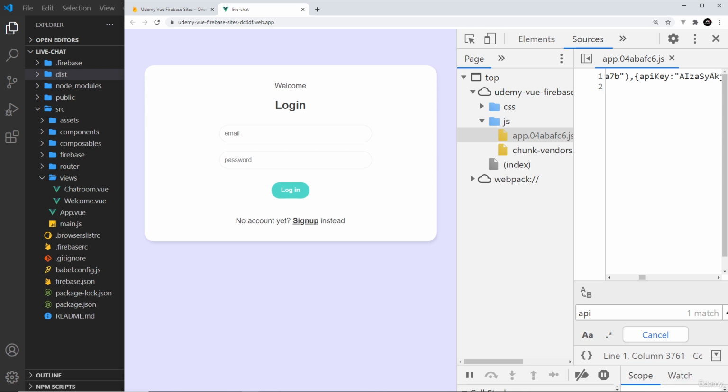The second problem is that, again, anyone can access this API key right here and then use it in their own websites to interact with our Firebase backend.